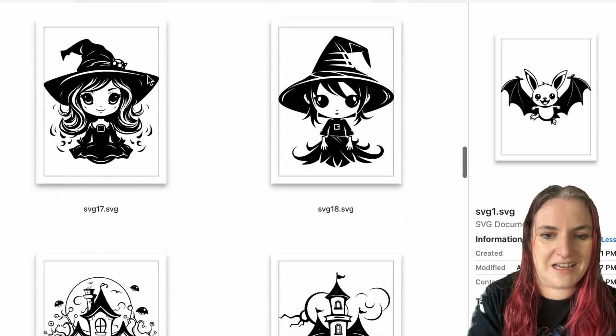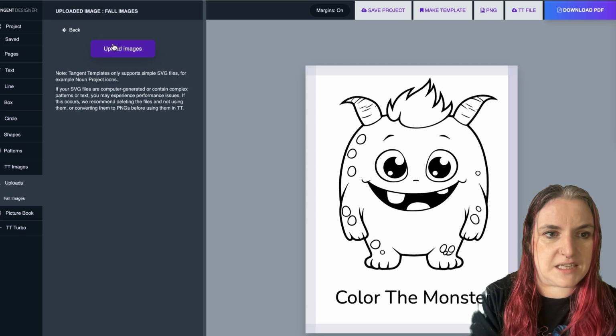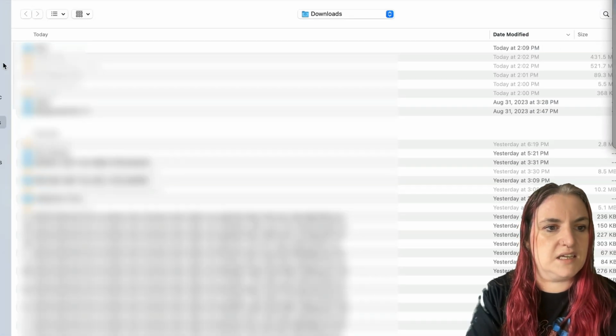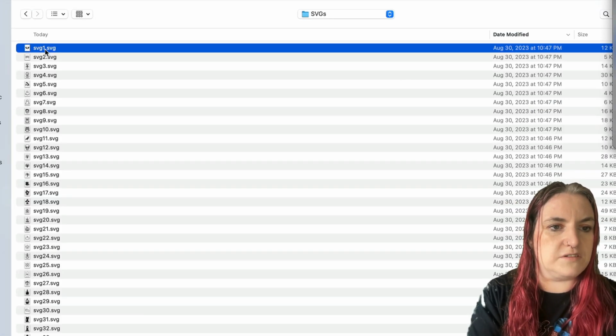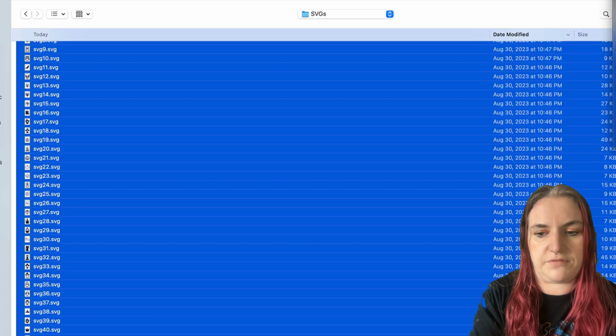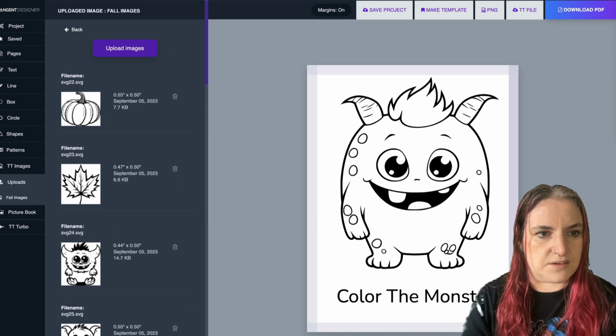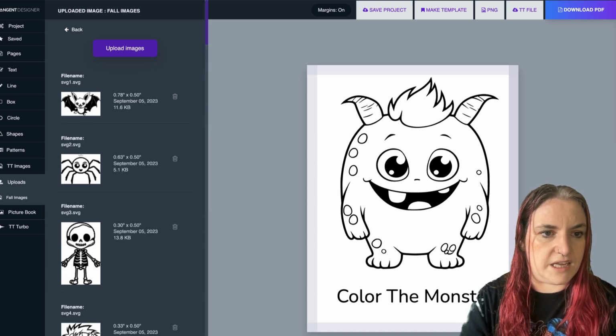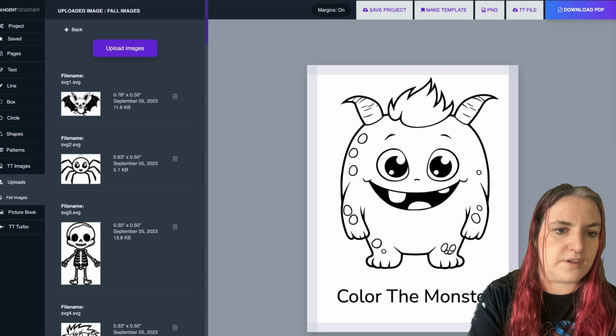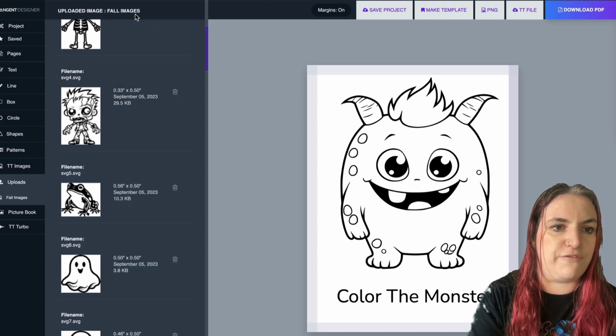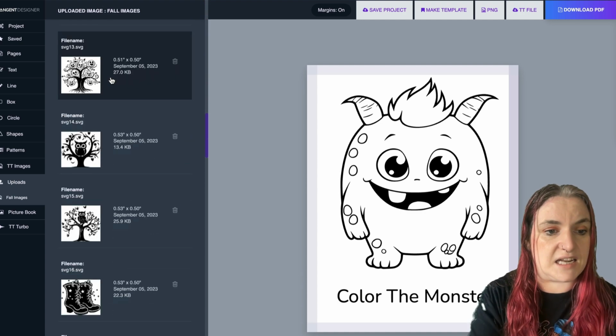They're very cute. So I'm going to go back to Tangent Templates. I'm going to say Upload Images, and I'm going to grab all of those SVGs. So there we go. There's 43 of those. I'm just going to bring them straight into Tangent Templates. So we'll give that a moment while those load in. There we go. So you can see now those are all loaded into my Fall Images folder in Tangent Templates.